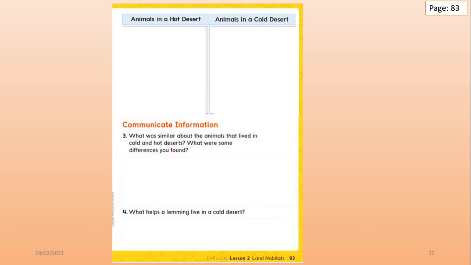Now it's time to record your observations. Now you know more about animals in a hot desert and animals in a cold desert. So record your data in this table, grade 2. And then when you finish, try to answer these two questions. Question number 3, what was similar about the animals that lived in cold and hot desert? What were some differences you found? What do you think, grade 2?